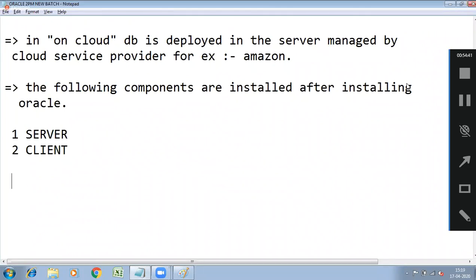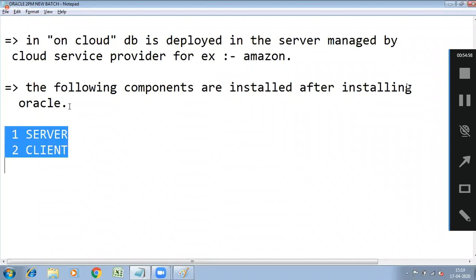But what is the server component and what is the client component? So what are these two components, server and client? We'll discuss in the next class.